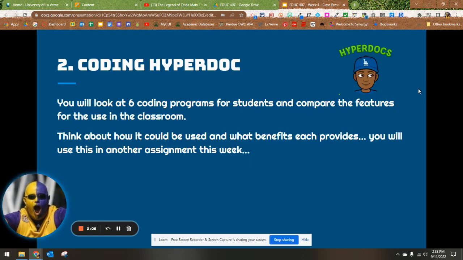The second thing you're going to do is a coding hyperdoc. So you're going to be looking at what we call 6 coding programs for students. These are programs that have links. You can look at the availability, the features, and see how it would be used in a classroom. Now, some stuff is going to be more elementary, some might be junior high, some might be high school. Think about how that would work for different types of students. Some provide a lot of benefits, some don't. So again, you want to look at those programs and you're going to compare things on the hyperdoc itself. And I'll show that to you in just a little bit as well.